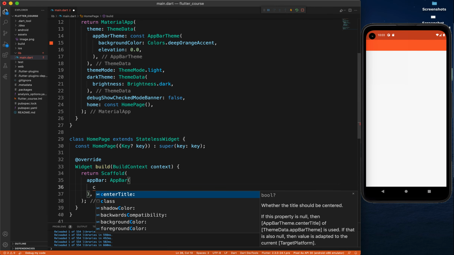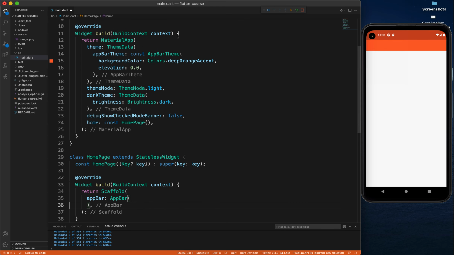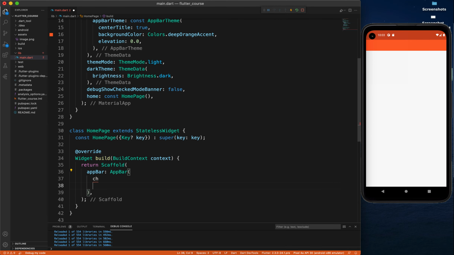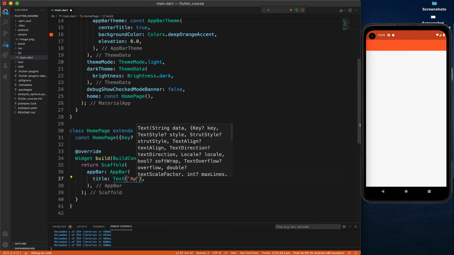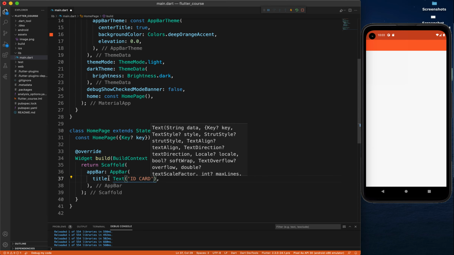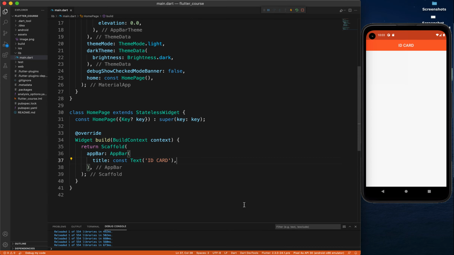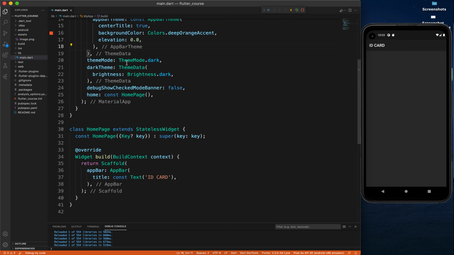In the app bar, we're going to set center title to be true, and I'm going to actually move that into our theme data. So where is that? Let's paste this. Save that. We're going to set child title to be a text, ID card app. And actually we are going to make an ID card app. Okay, let's constant, let's save. ID card. Nice.